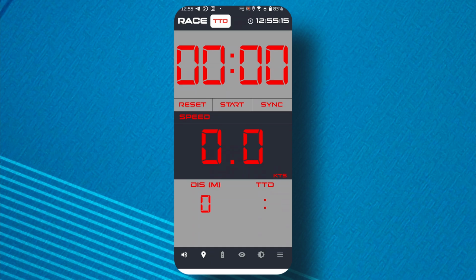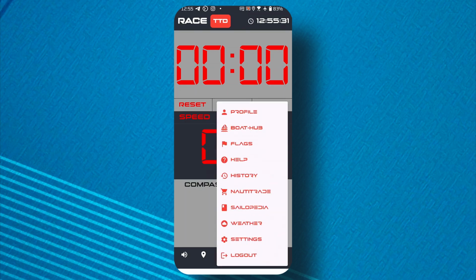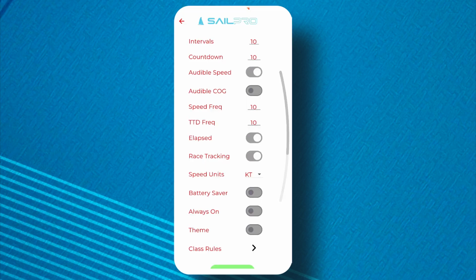Now, just before we run through how to use the application itself, I'm going to jump into the settings, and the easy way to do that is just click here, then go to settings, and here I'm going to run through the settings for you.